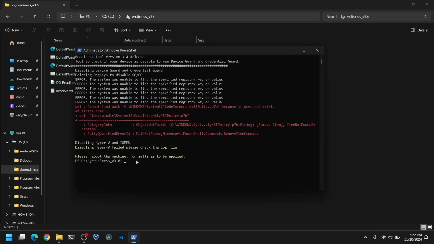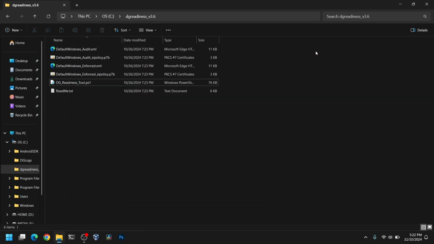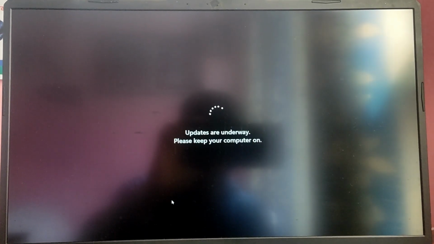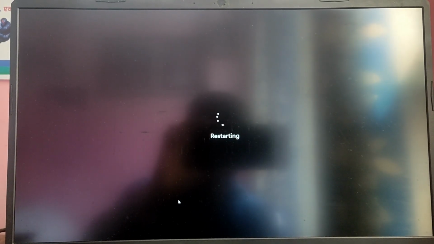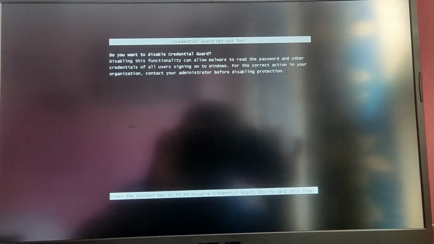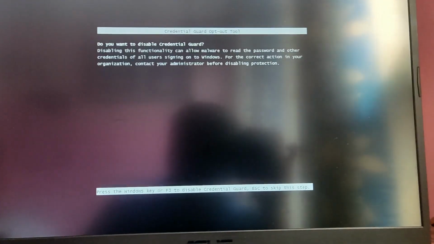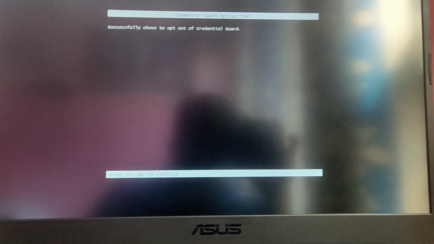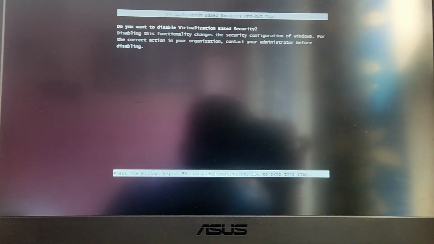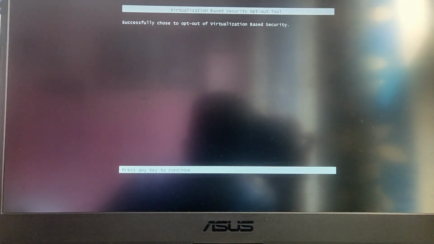Now you need to restart your computer, so let's restart. Now you will see a prompt to disable device guard credentials, so just press Windows key. Now you can press any key. Now you need to press the Windows key again to disable virtualization based security, so just press the Windows key again. Now it will automatically reboot.